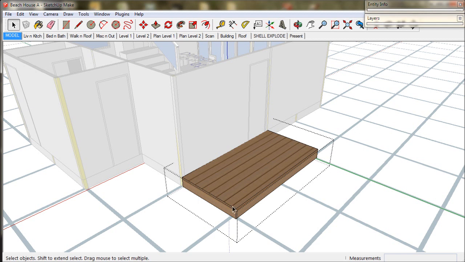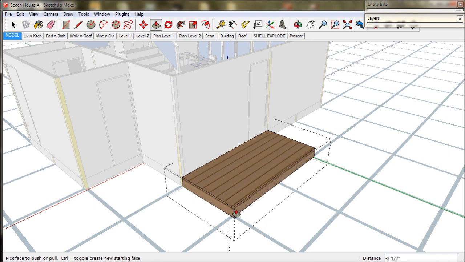Now we're going to use the Push-Pull tool. If we hover the tool over a surface, we can see the face become shaded. So we'll move to the side of the deck and click once. We can now push it in and pull it out. If we point to the grid line and click, SketchUp will edit the deck accordingly.